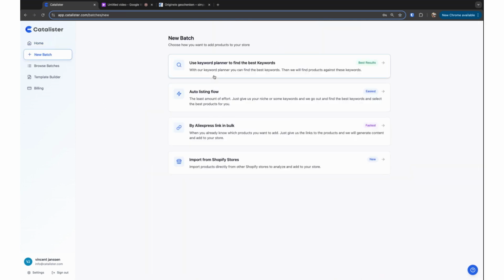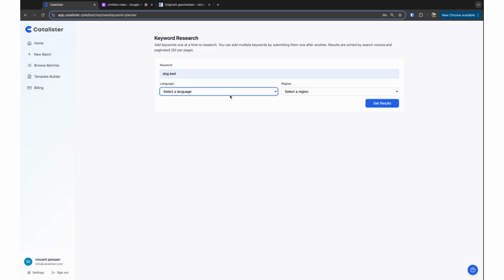Then the third flow I'm going to show is this one. Here you can add some keywords. So for example, if you want to expand your catalog and you sell dog products, okay, well, you can do, for example, dog beds.